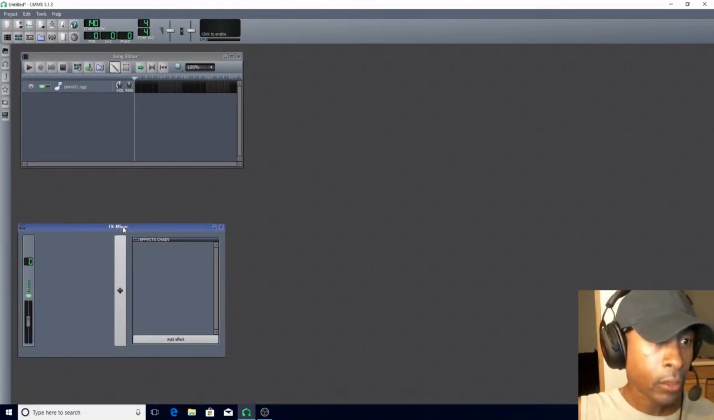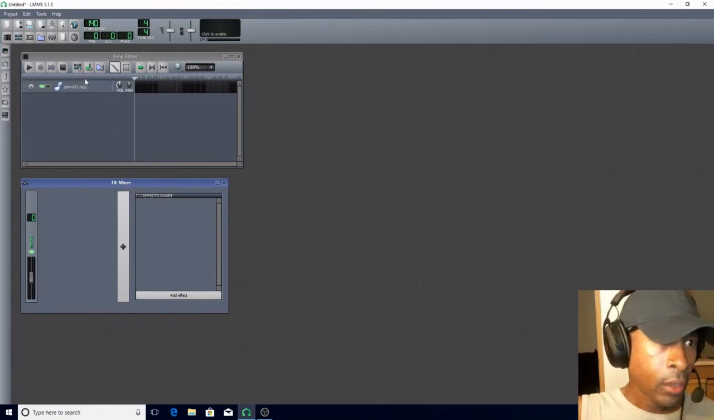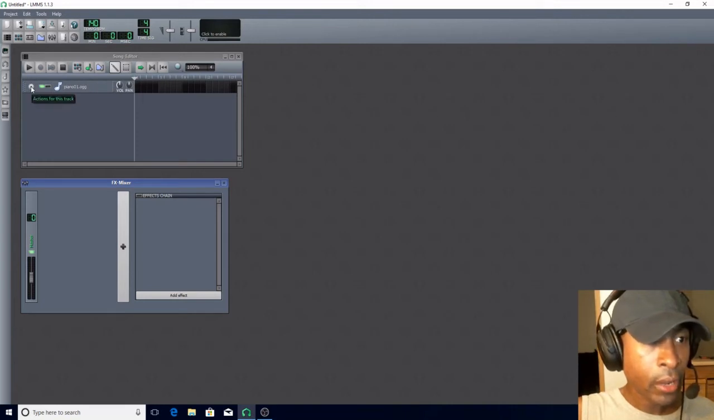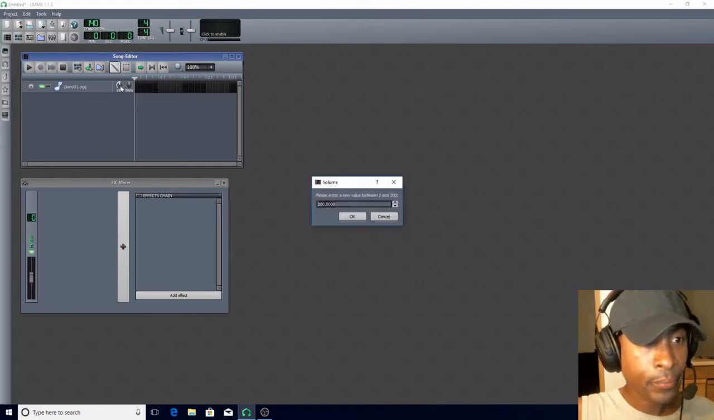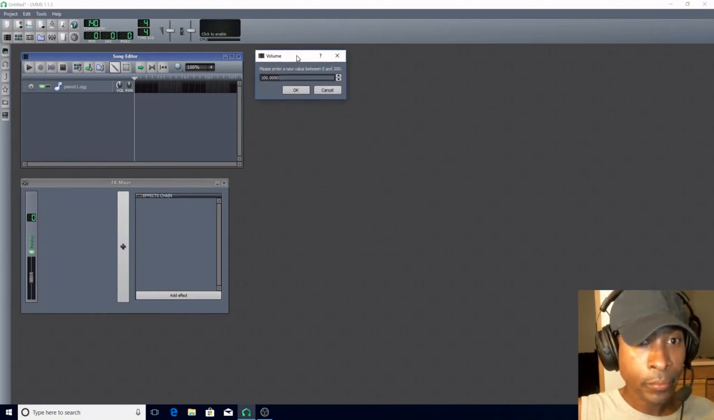Now, the next thing that I'm going to do is make 2 of these pianos because I want to show you how you can do it. We're going to left click, clone this track, and you see how they are identical right now. Same name, same positions on the knobs. Now I'm going to left click and remove this track. Now I'm going to double left click on the volume button and open up this volume button.